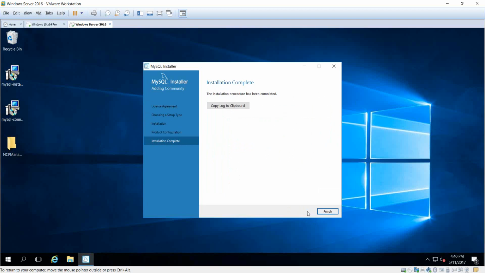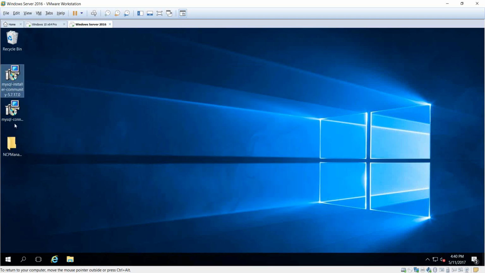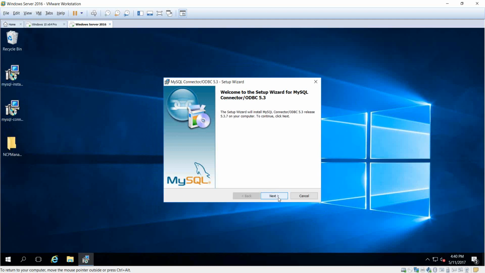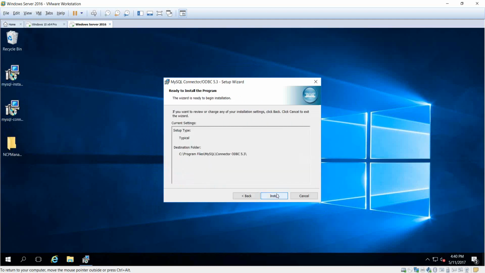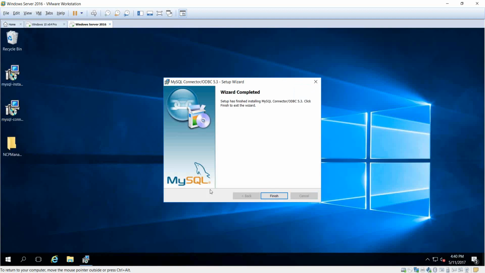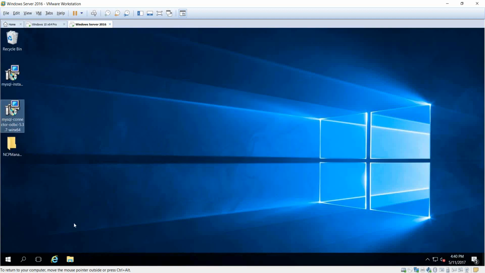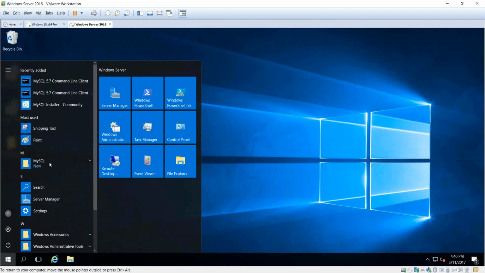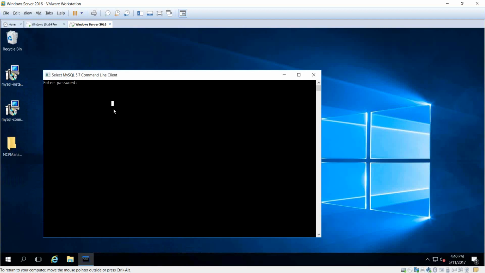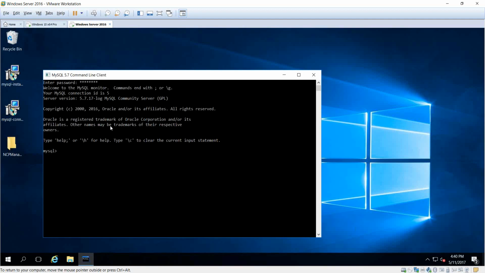After the installation of the database server is done, we need an ODBC connection, so I'm just going to install the MySQL ODBC driver on this system. We need to create a dedicated database for the NCP management server, so I'm just going to create a database within MySQL real quick. No specific requirements, we just need a database basically.